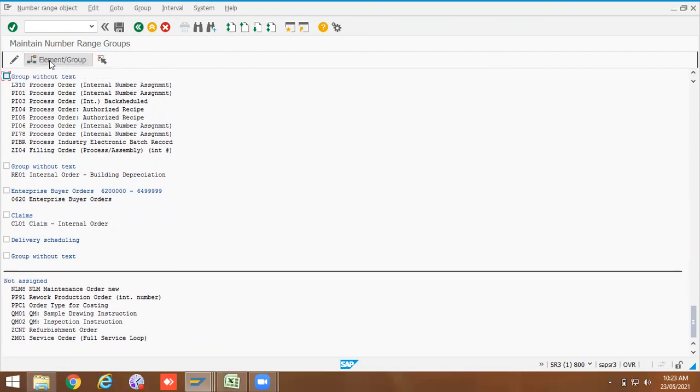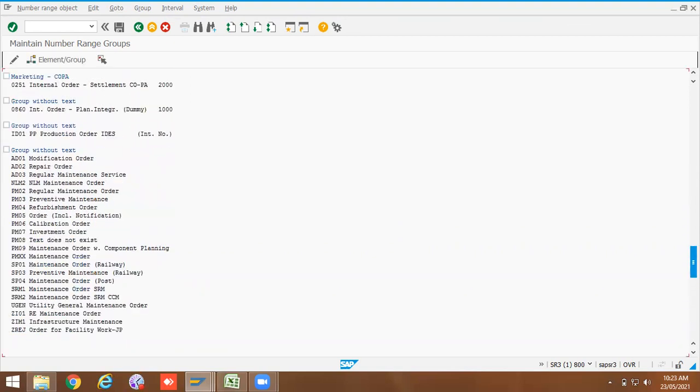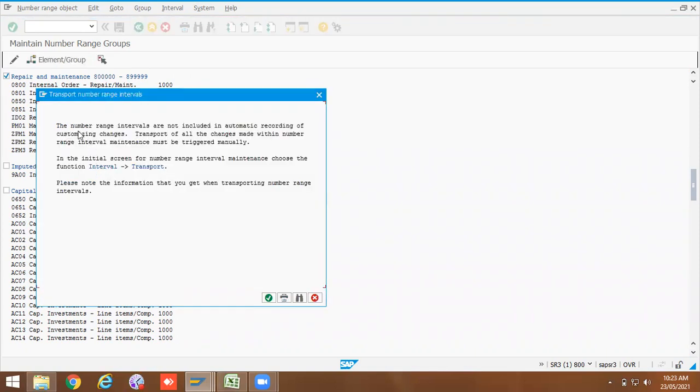select element group. Okay. So let's see. We have assigned to maintenance and repair. See, repair maintenance. GPM. So it got assigned. Just save this. So the system will give the message: number range interval not included, automatic recording customizes changes. So this is only an information message. So in that number range, our work order has been included.